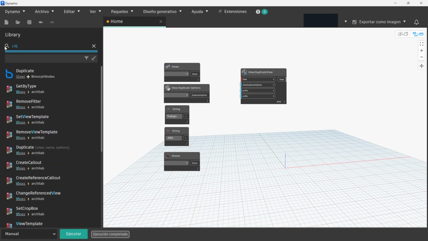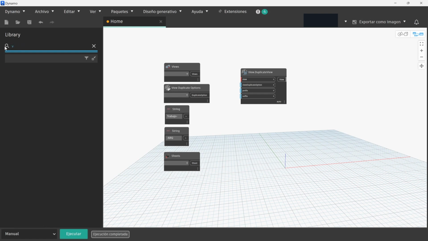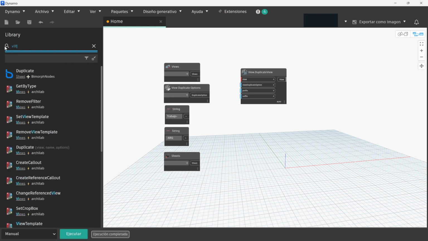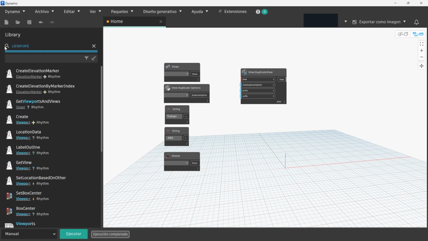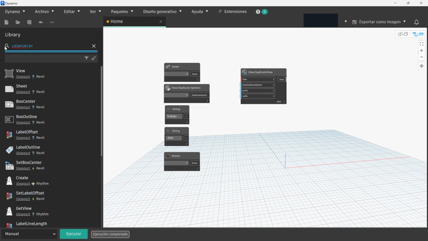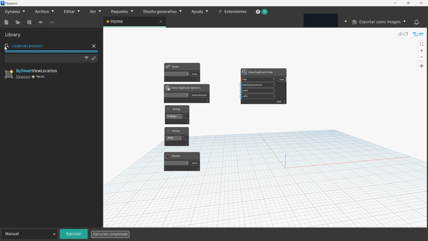node. So let's search for Viewport. In some cases, it's necessary to write it completely, followed by a dot, by, and quotation marks, to find exactly what we want. We have it here now. Simply click to select it. This new one will work as follows.